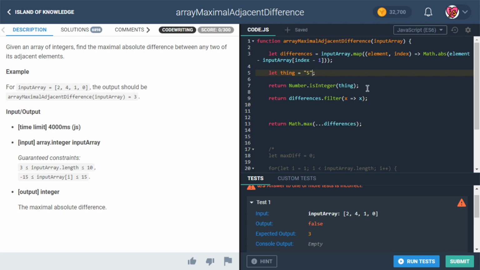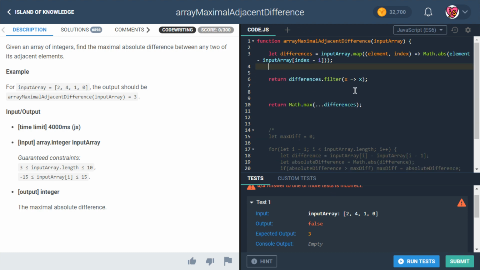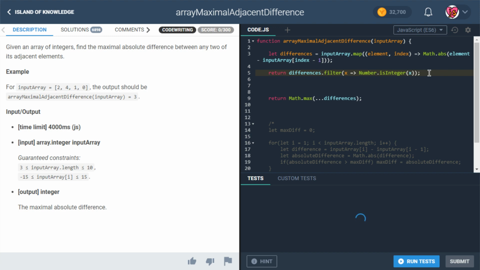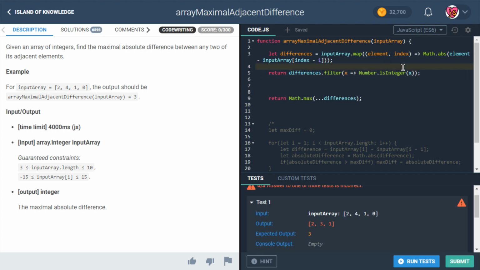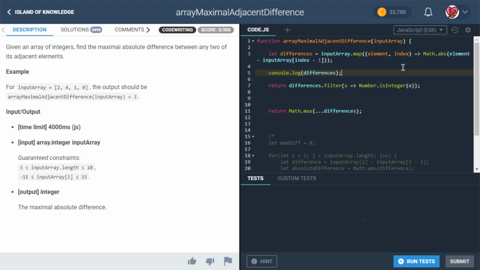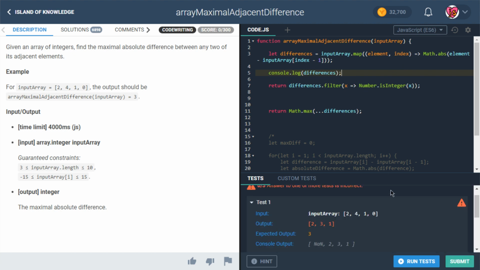Okay, so basically there are lots of ways we could check this, but we could say something like filter. We want it to be an integer, right? So we could just go right for this one. Number.isInteger(x). Now if it is an integer, it'll keep it. If it's not an integer, it will not keep it. And just to show what's actually happening here, let's do a console log of differences, just so we can see what's actually in there before it returns the filtered version.